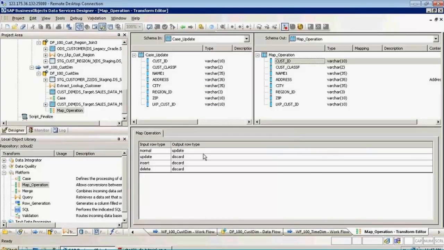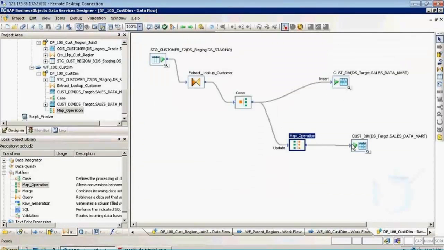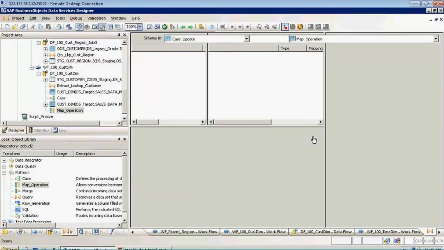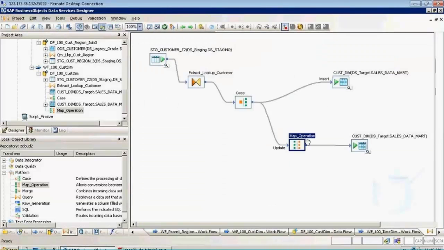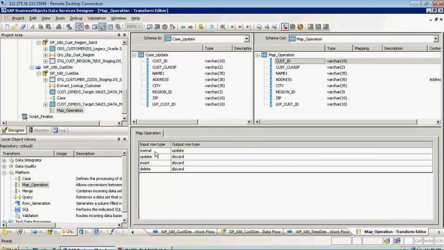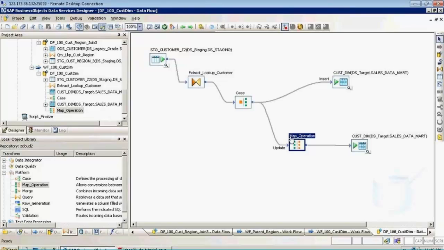So the input for the map operation is coming as normal. But I wanted to update my target. If there is any update at the source, I need to update in the target. So what I'm doing here is normal as update. Whatever normal rows are flagged, we need to update. You just need to remember this. These are the options that we need to set in a map operation. We have a set of different opcodes. Just discard the rest, because the flow is coming from the query and then the case. Apply normal as update. That means whatever flow data is coming is normal. If there is any change, it gets updated.